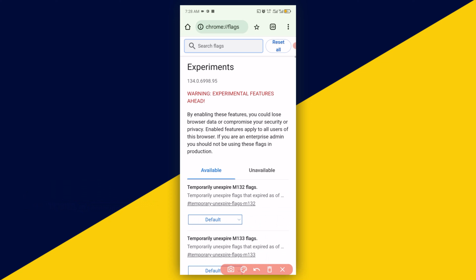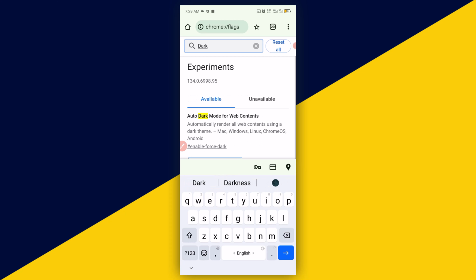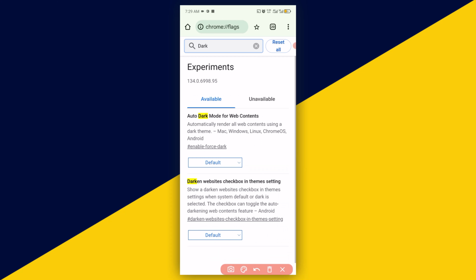Next thing you need to do is come to the search flag box right here and simply type in dark. So right here you have Auto Dark Mode for Web Contents, to automatically render all web content using dark theme. It's available on Mac, Windows, Linux, Chrome OS, and also on Android.